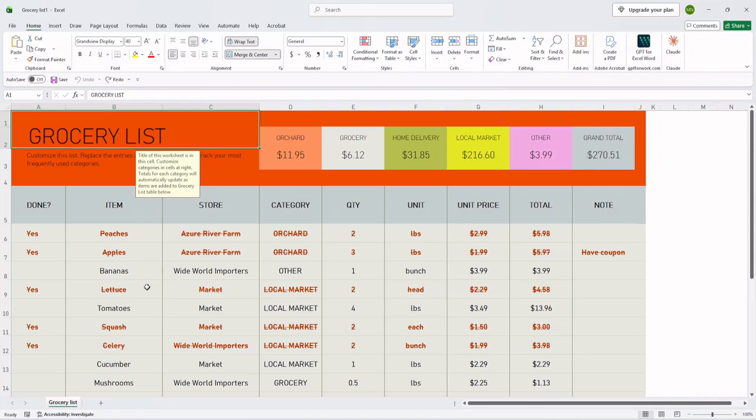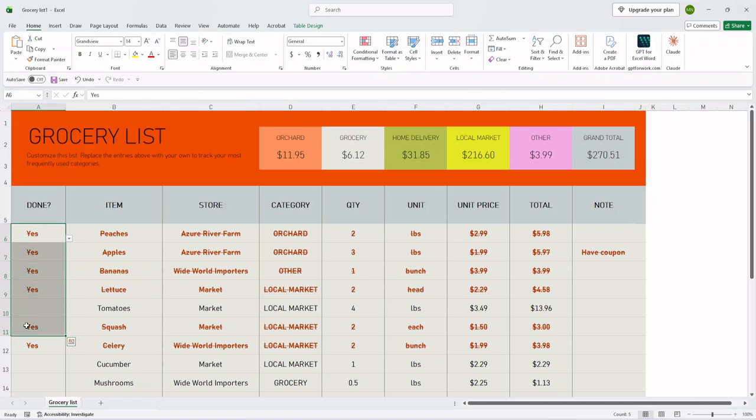Once you've picked up an item, click the Done drop-down next to it, and select Yes. The whole row crosses out, so it's easy to see what's left on your list. To clear the Done column, just select the cells you want to reset, and press the Delete key.